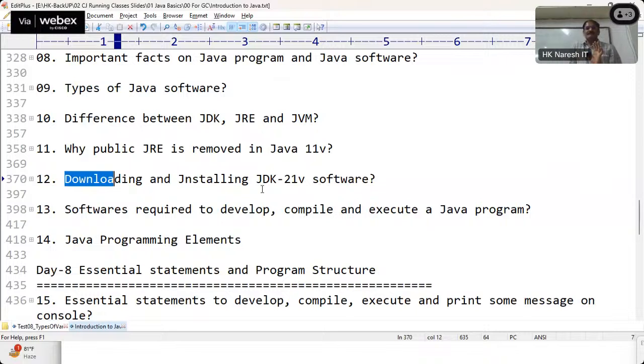Companies will not easily move from one version to another because there will be problems, some bugs will come. That's why people are not easily moving. Version 8 was released many years back, but still we are using 8 only, not even moving to 11. So that's why 21 is sufficient.